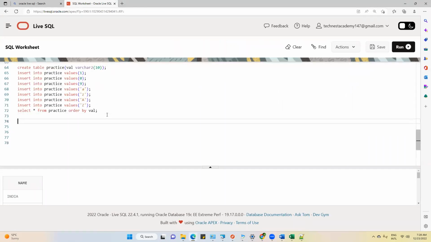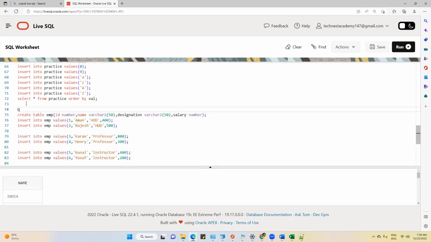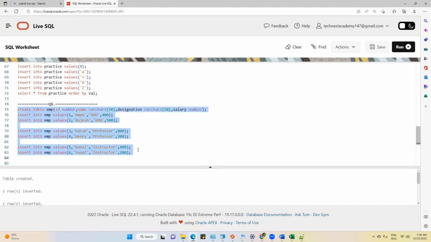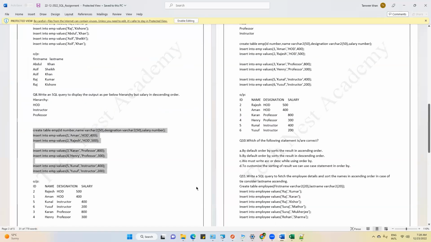So here the question is, this is the data of the employee table. This is the question number 8. Yes, so this is your employee table. Let me check the data. This is the data. What is the question? You want data in this hierarchy: HOD, then instructor, and then professor.